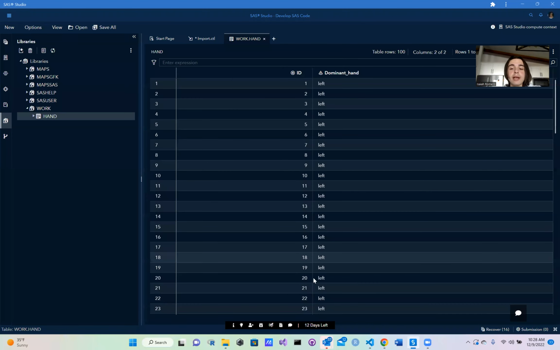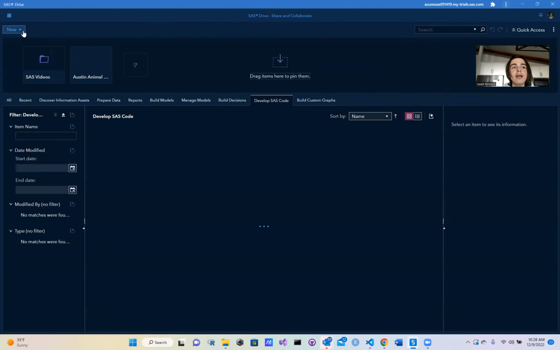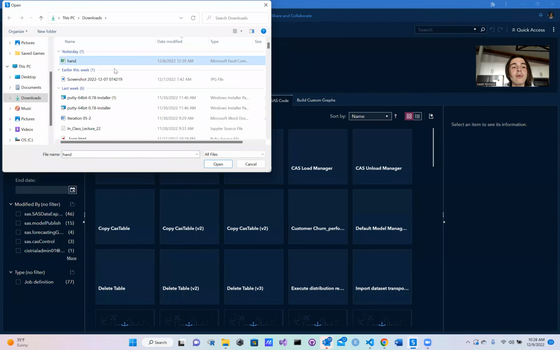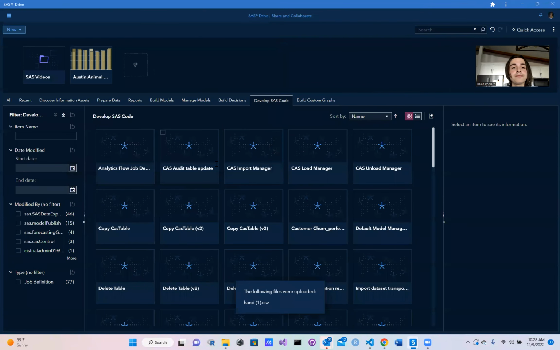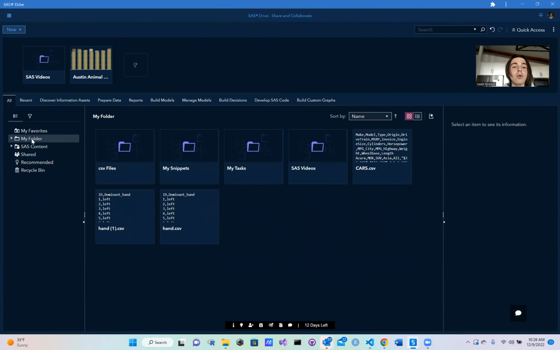So we're going to go to SAS. As you can see, I already have SAS open here, but I'm going to open a new tab so I get brought to the SAS drive. I'm going to click on New, Upload, Files to my folder, and we're going to upload this hand.csv file. As you can see, if you actually go to All and we go to My Folder, it's been uploaded right here. I created a CSV files folder, so I'm going to drag and drop it into there.